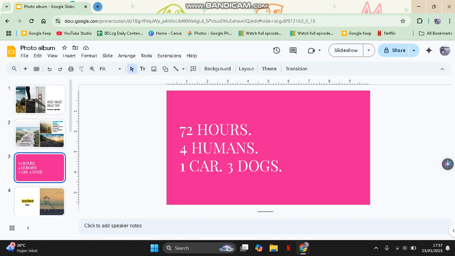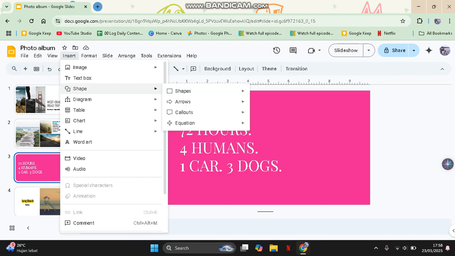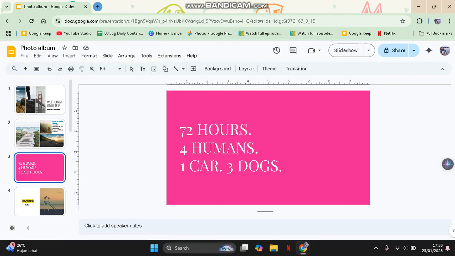Here, the action button allows users to navigate between slides or trigger specific actions. You can go to the insert menu at the top and then select shape. And in here, you can just choose a shape and place it on your slide. For example, I'm going to go with arrow. This one, you can draw the shape just like this.